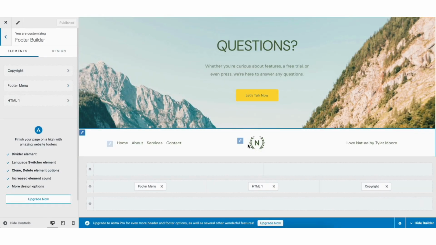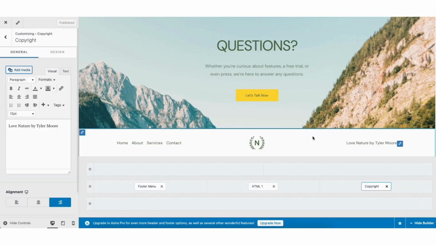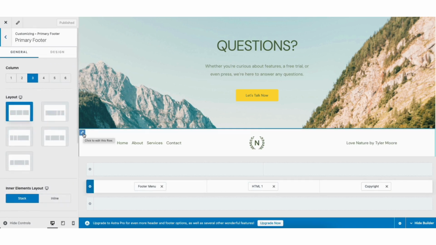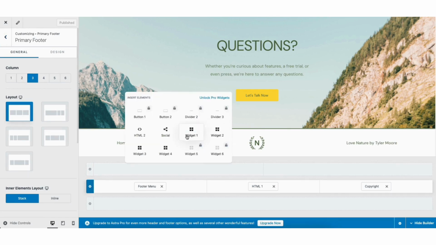You can then click an area in the footer area where you see the pencil icon to start making edits to that section. Over on the left side, if you click Design, you can make additional changes for that section in the footer. You can click the X button to remove that area from the footer. If you click the pencil icon here on the left-hand side, you can then choose how many columns you want your footer to be. You can then click the plus icon to add sections to that part of the footer.